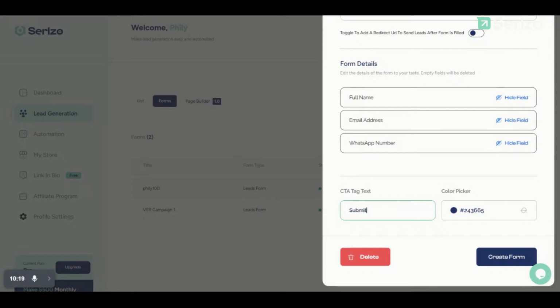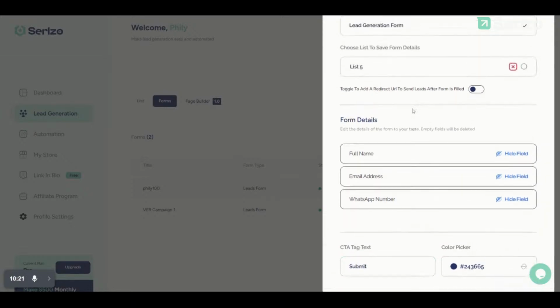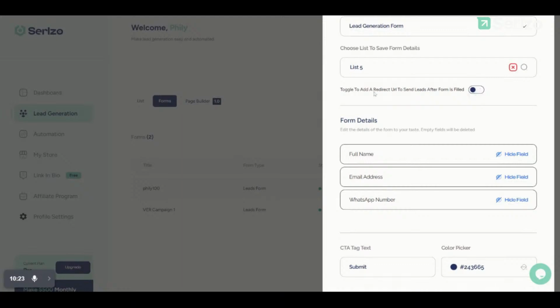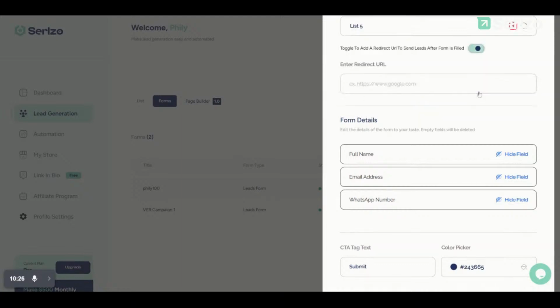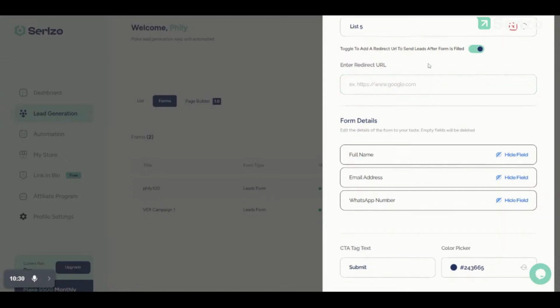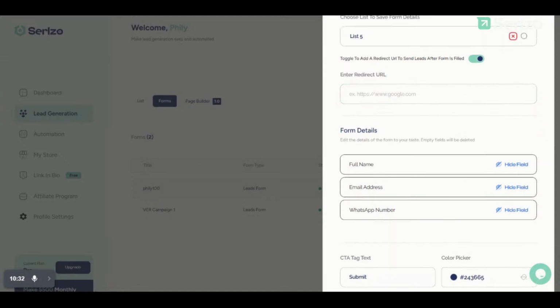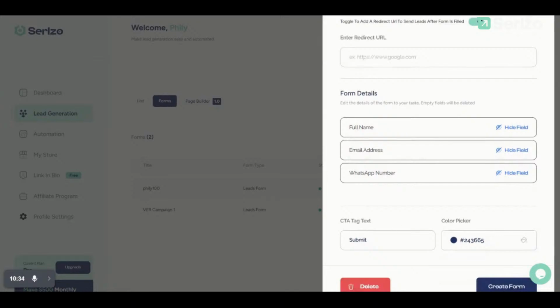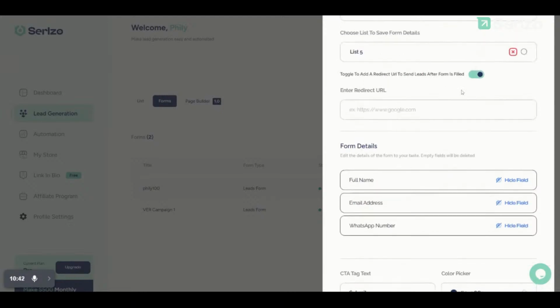So let's go with submit. After they click submit, do you want to redirect them to another place? If so, you enable this feature. Let's say you want to redirect them to your WhatsApp DM. You put your WhatsApp link here so that it will be inside this button. Once they click that button, it takes them to your WhatsApp or your landing page or wherever it is. That's what this feature is for.